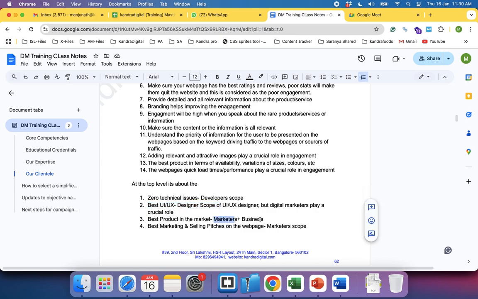Best product in the market. You might have the best product, but you don't know how to package it, how to present it on the web page, right? Now this becomes the responsibility of digital marketers. As a digital marketer, you know how to present it very well. You are explaining a lot about the product configurations, features, advantages, benefits, everything. But now the product is priced 10 times higher than that of your competitor. That's a business call and you cannot do anything.